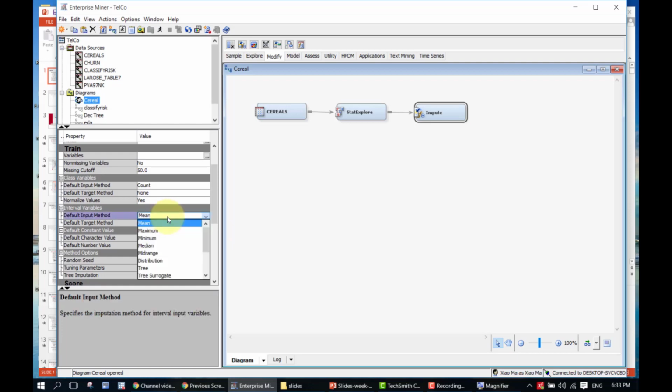As I emphasized, interval variables may have skewed distributions, and compared to the mean, the median is almost always the preferred method to impute the missing values. So you would choose median, and by this point, I think you can run it so that it runs all three nodes.